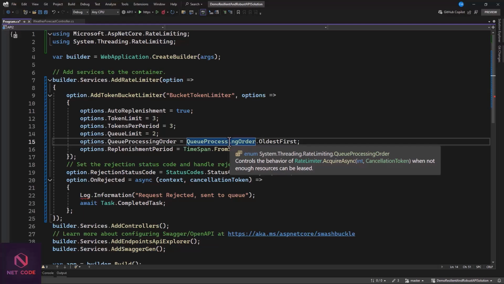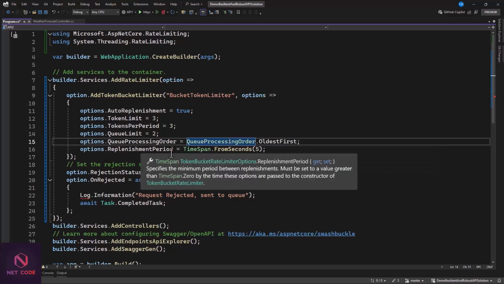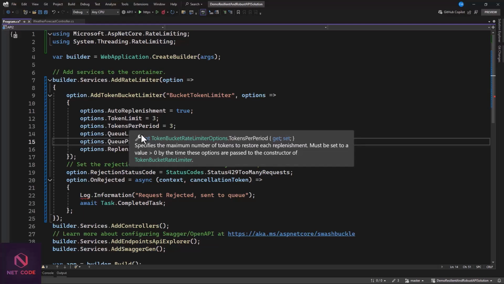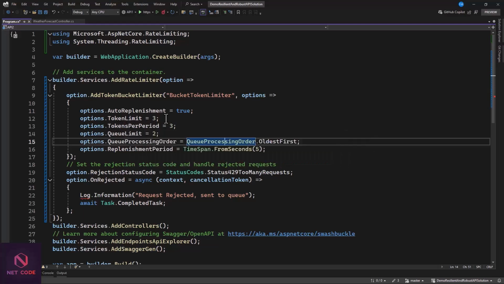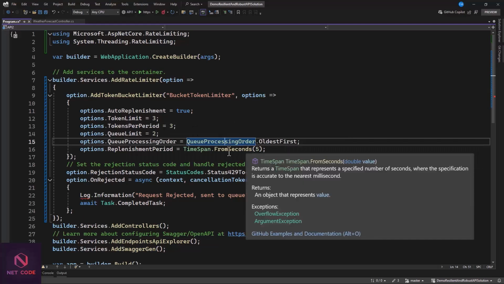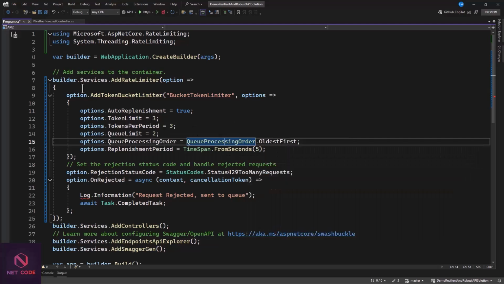And now, what is the replenishment period? That is how much time you want before refilling the bucket with tokens. That is a limit of 3, every 5 seconds. Okay, so now that you have this, let's see. Now this is when it rejects.